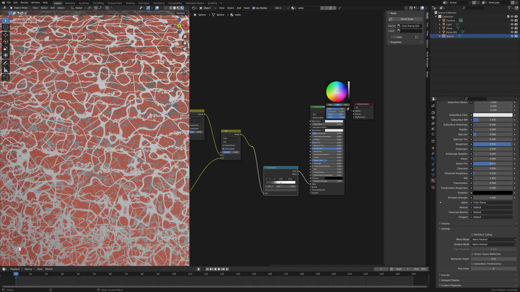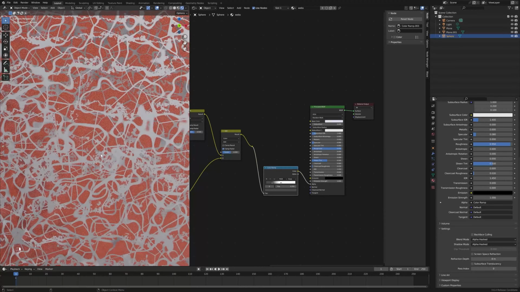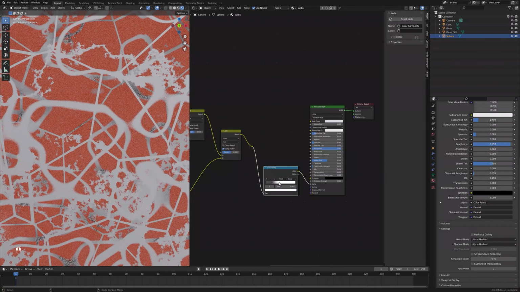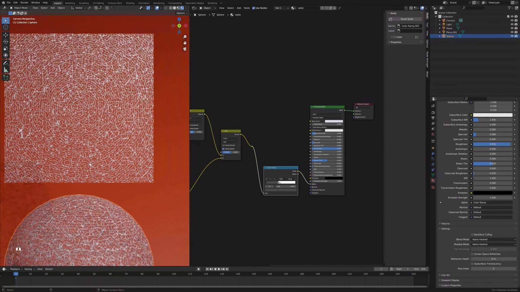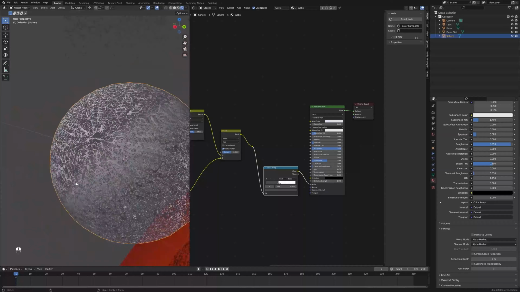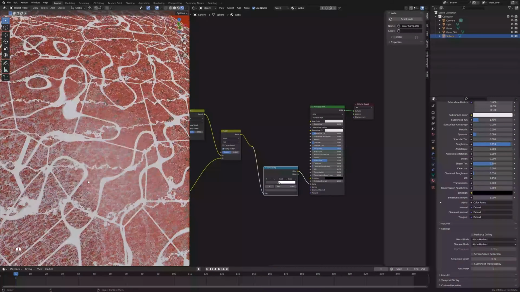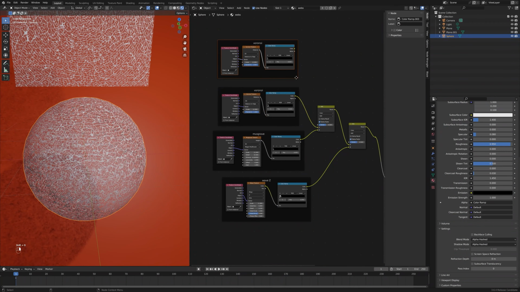So now I can go in and change the color of your webs. You can make them blood red, Miguel O'Hara red. You can make them white, blue, any color you want. And that's it. That's the material. I think it looks pretty darn good. It's really quick, it's really easy.